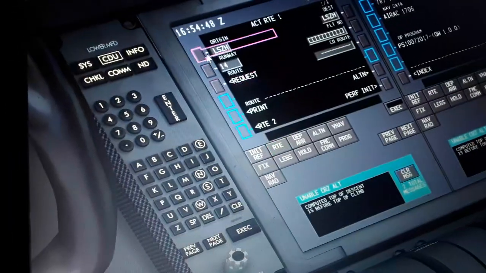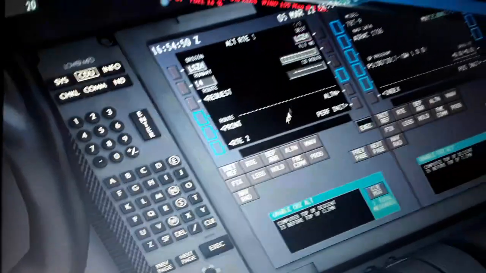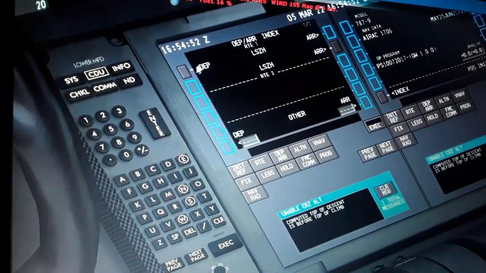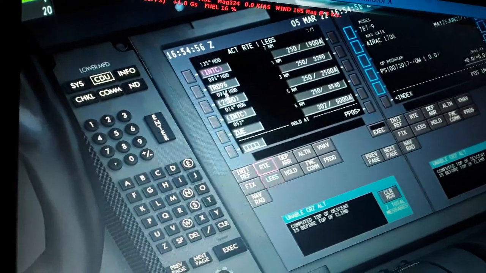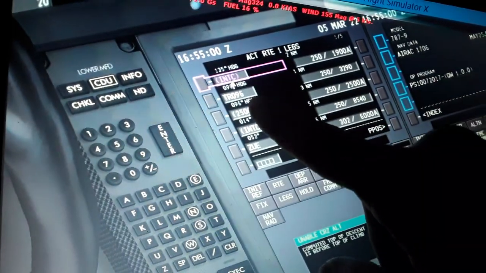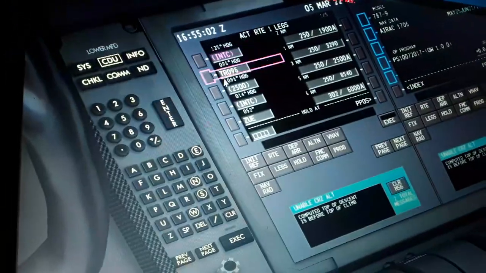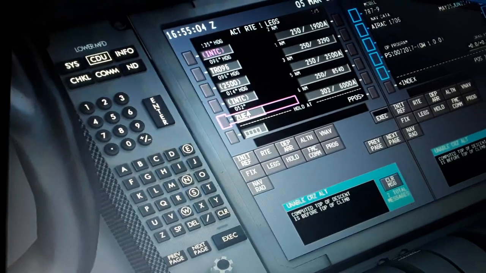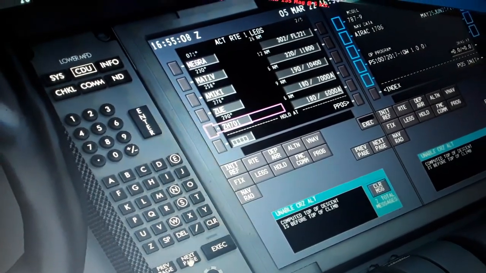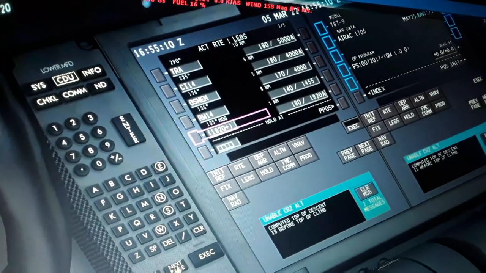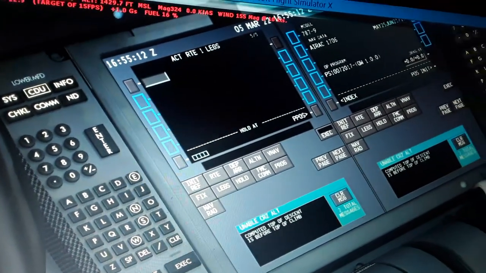The route, departure and arrival, airport. Over here we select departures, arrivals, and the fixes we needed. Here are the legs: the first leg after takeoff, second, third, the waypoints we have, and here's the 6,000 feet. You can see also the altitude constraints.